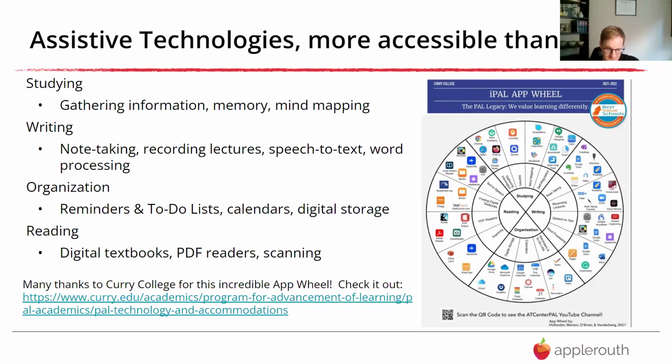You can see this app wheel and a link to that. It's a wheel of just kind of looking at, okay, so what do I need to do? Do I need to translate text to speech, right? Do I just need a digital storage app, right? And so you can kind of see all these different options. I have only tried a few of them, but I have definitely had students who have had success with a lot of these.